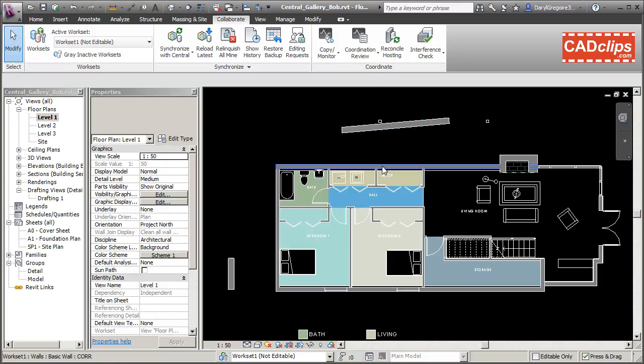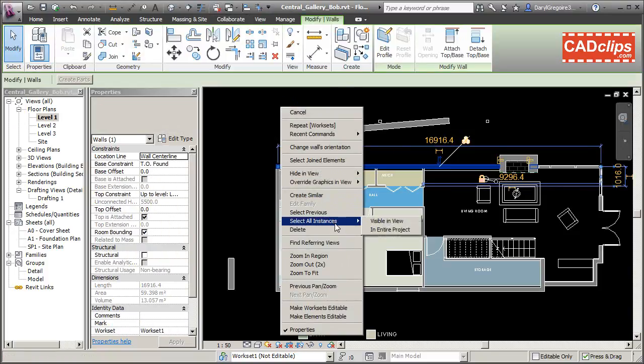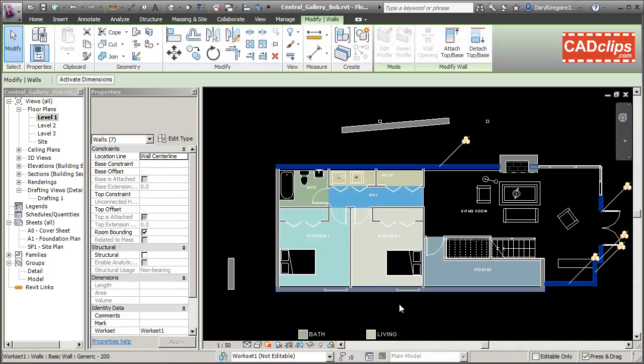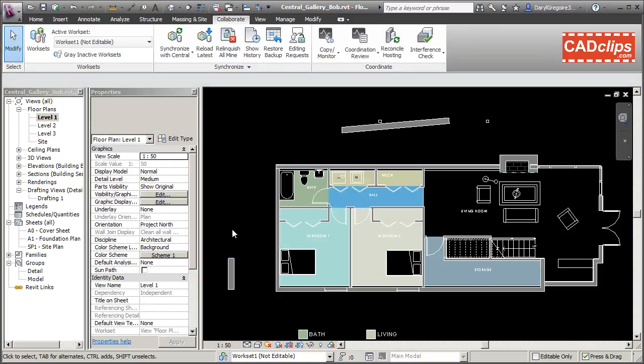So what I'm going to do here is this. I'm going to pick on this wall, right click, and say select all instances in the entire project. So all of the walls that are that core type of wall, select them. So all those walls get selected. Okay, and then I'm going to click on them, and I'm going to see they're in workset 1. Well, I need to make some worksets first.